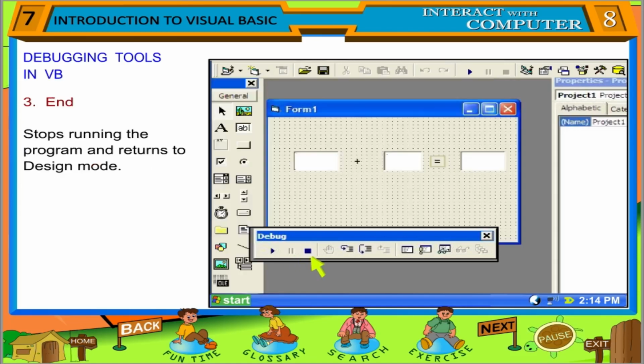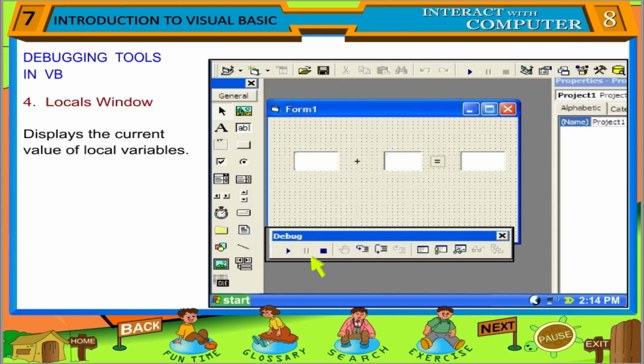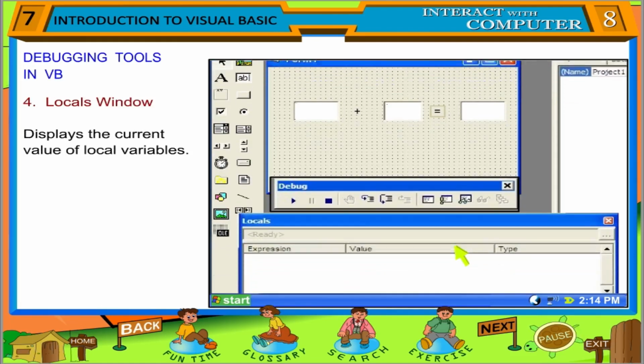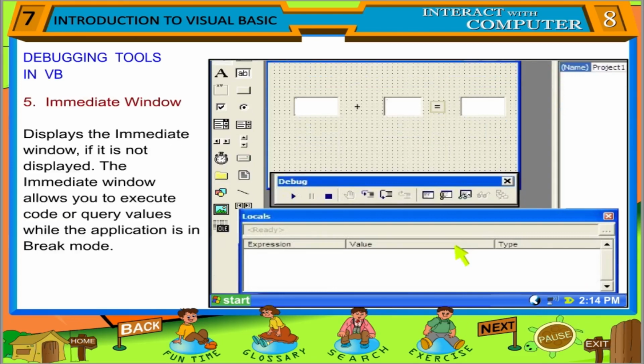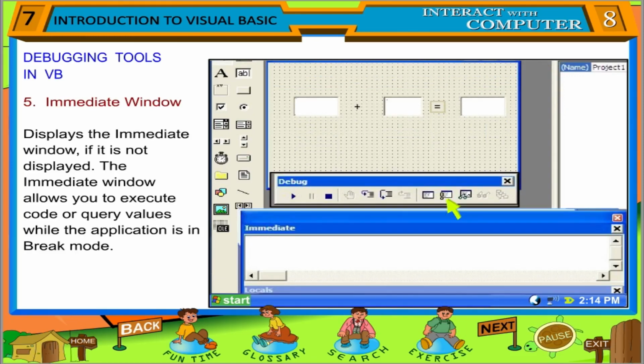End stops running the program and returns to design mode. Locals window displays the current value of local variables. Immediate window displays the immediate window if it is not displayed. The immediate window allows you to execute code or query values while the application is in break mode.